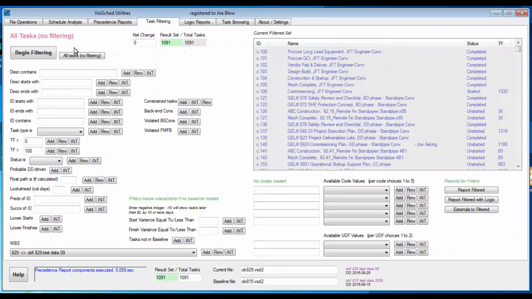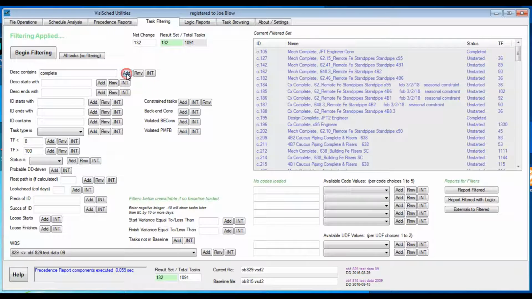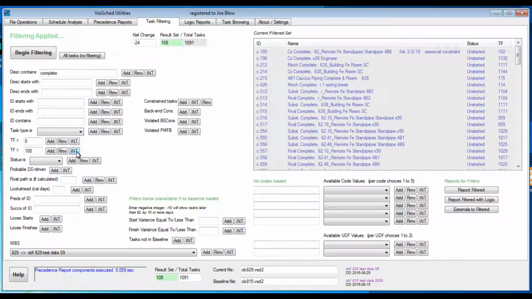Okay, let's try an example. Let's begin filtering, result set down to 0. Let's type complete in the description contains and go add. So we just added 132 tasks that are now in the filter set. Let's say further, though, we want to take these and we only want those with high float. So we're going to hit this button here in the total float greater than 100, but we're going to hit the Int for intersection. We'll explain in a second. And now that took out 24 tasks, and we're left with 108 that have the word completed in it and that have high float values.